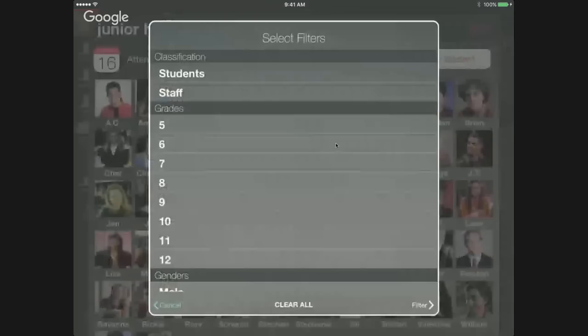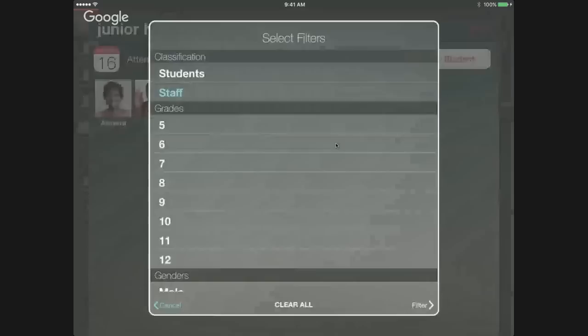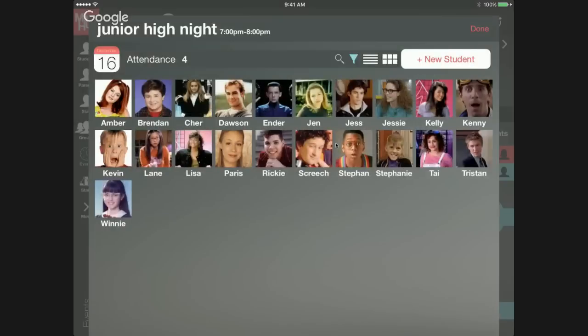One of the things that's cool now is you can actually filter down and show your staff. So you can say, these are all my staff here. We got Amina Brown and Bill Cosby and Billy Graham and Doug Fields, and then myself and Mother Teresa. I got a pretty good staff going right now. So I can select which ones are there. And this is a junior high night. So I'm just gonna select my younger grades, and this is only gonna show me the kids that I've registered as young grades.